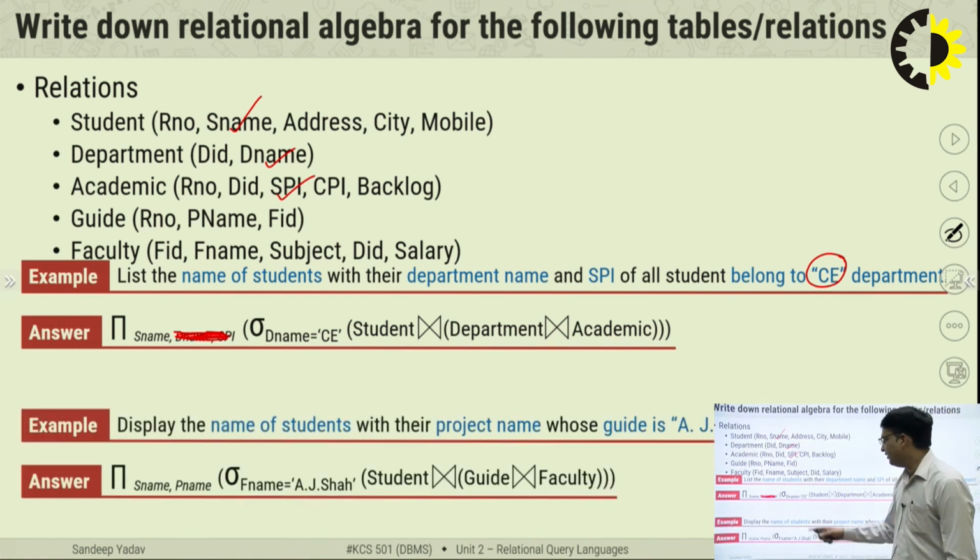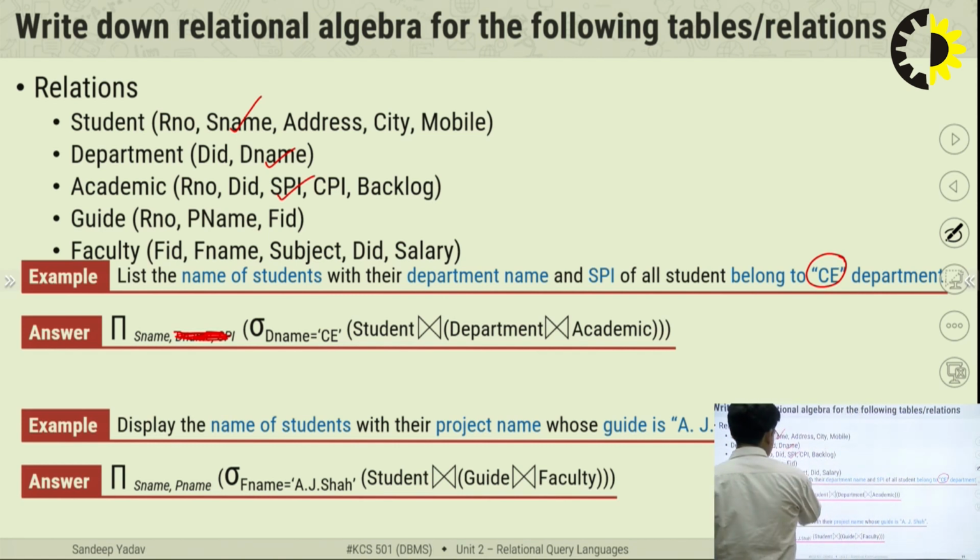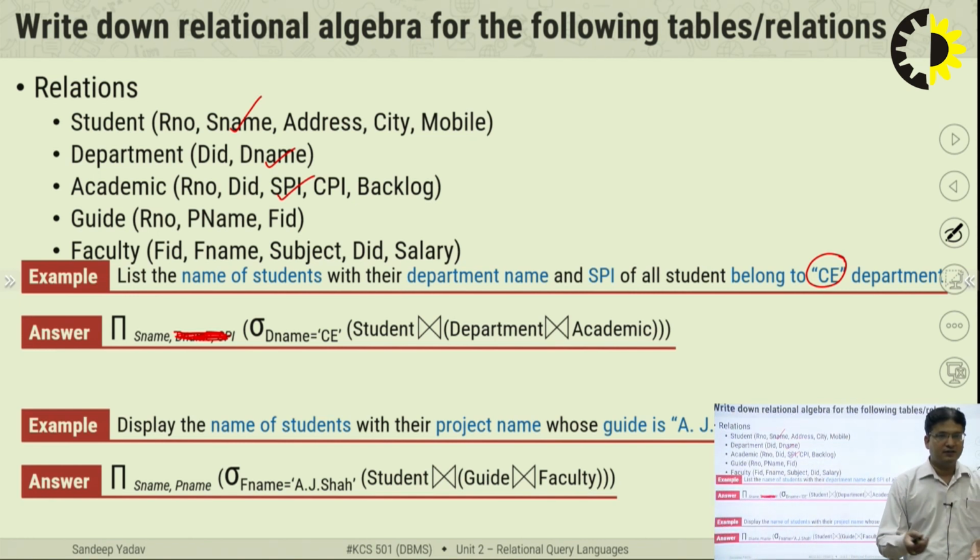Now, one more query, display the name of student with project name whose guide is AJ Shah. The name of faculty, AJ Shah, is present in faculty table, and project name is present in guide. So, we will be making use of three tables, student table, guide table and faculty table.